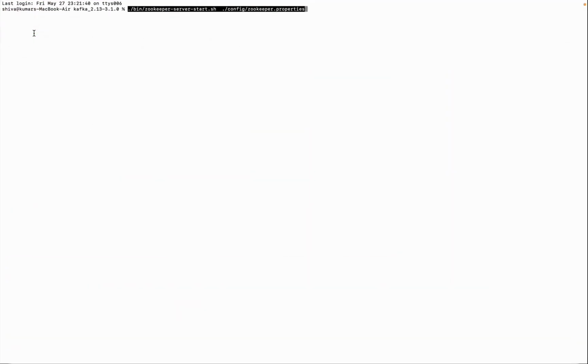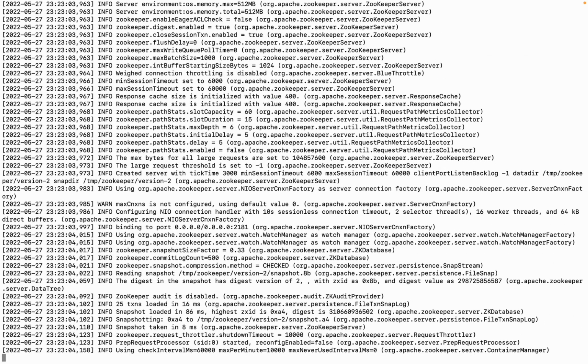Let me make it full screen. Okay, so you can see, hope you are able to see my screen. Config zookeeper.properties, bin zookeeper server.start.sh. Okay, so let me start this now. Okay, so we have started the Zookeeper server.